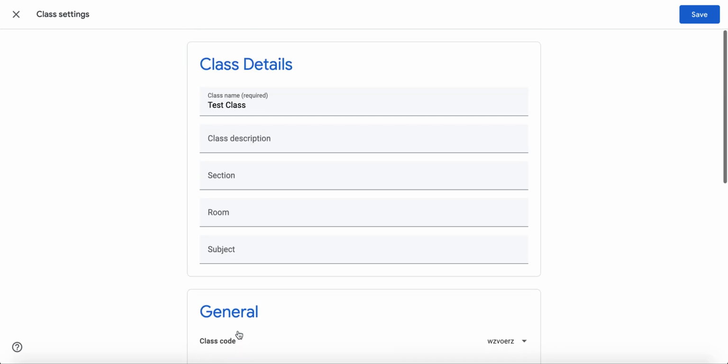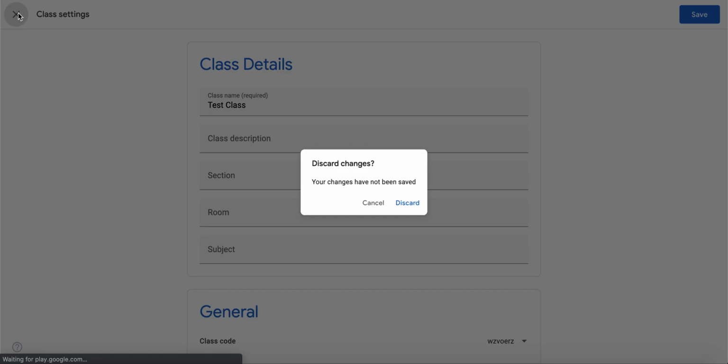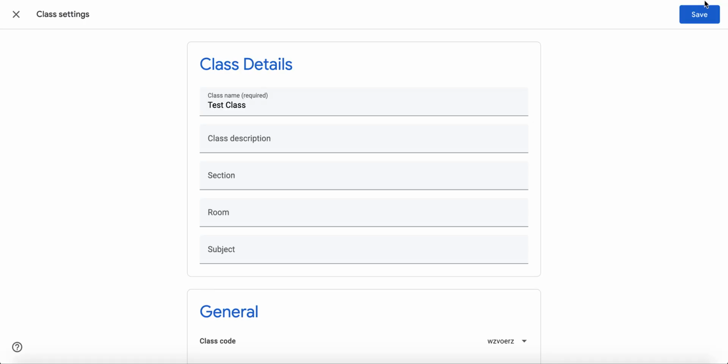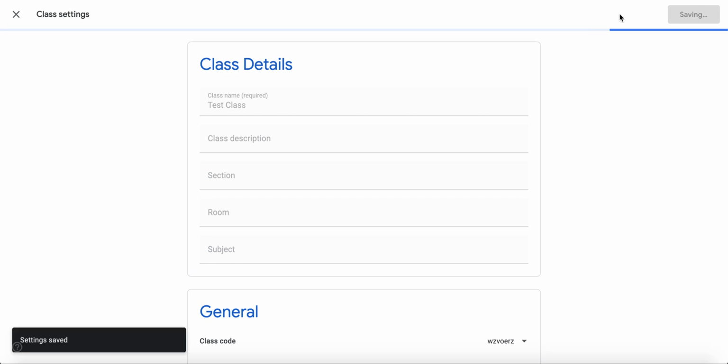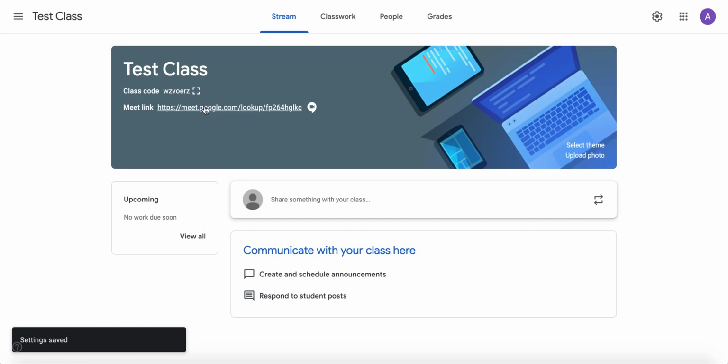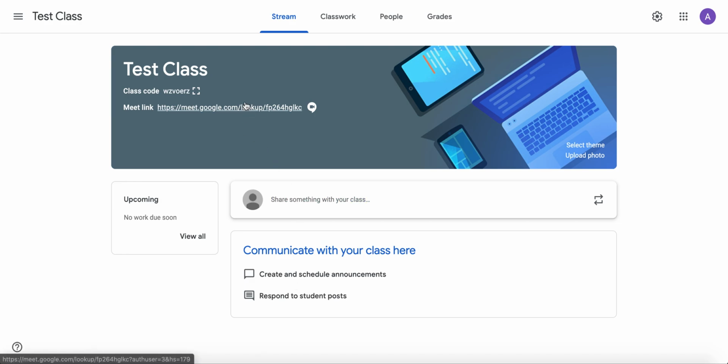And that's the settings for Google Classroom. I will show you really quickly. Oh, let me press save in the top right corner. And you'll notice I now have a Google Meet link because I enabled that in the settings. So the two things that I did was I turned off assignments from showing up in the stream, and I added the Google Meet link. But you might want to do more than that.